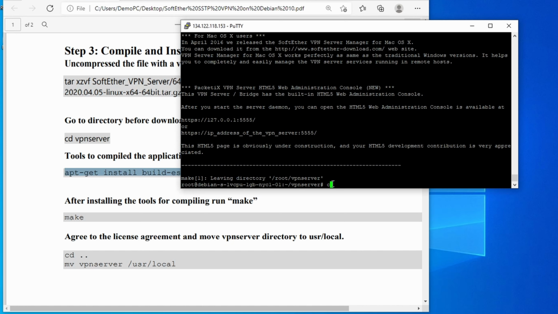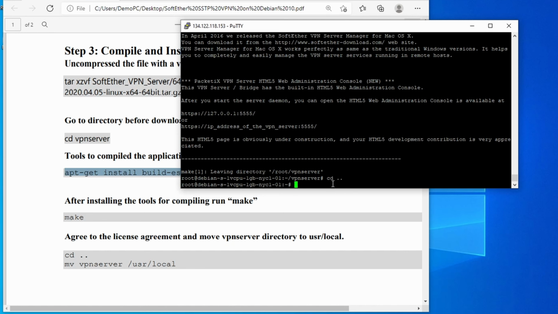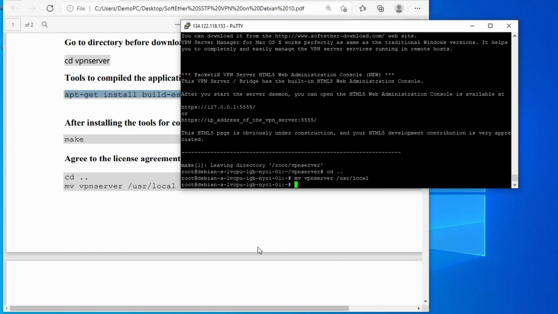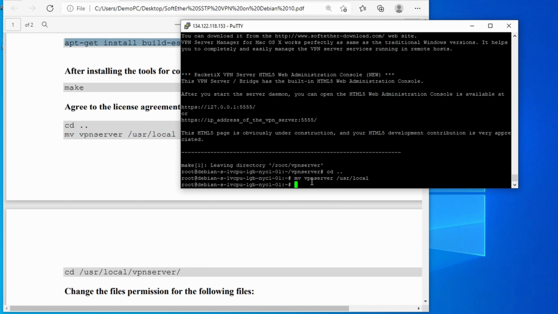So we're going to do cd space dot dot to go one directory down. So we're going to use the move command, mv vpnserver is the name of the directory, and we're going to move it to this location, /usr/local. Press enter. Now let's scroll down. We need to now go into that directory, so cd /usr/local/vpnserver/. Good.